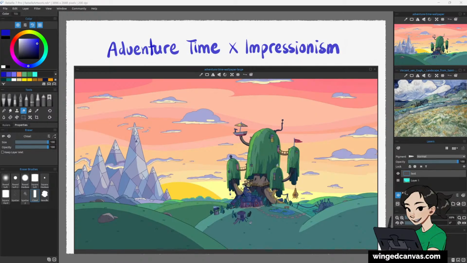We are going to be painting an Adventure Time background in an impressionistic style, which is going to be really fun. And before we do that, though, let's chit chat and just wait for people to trickle in.